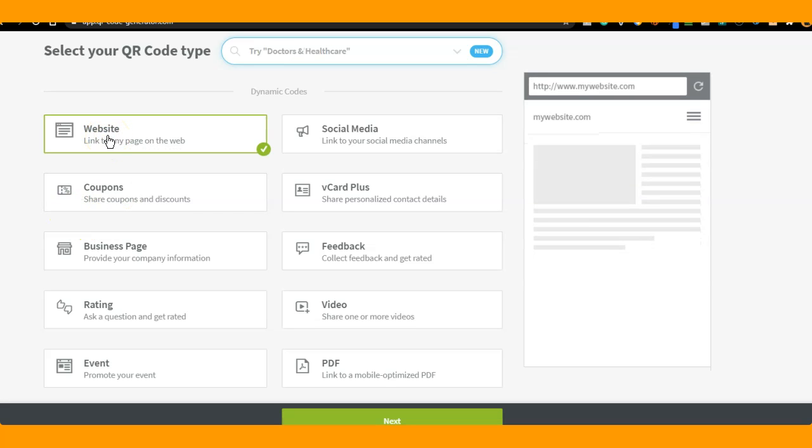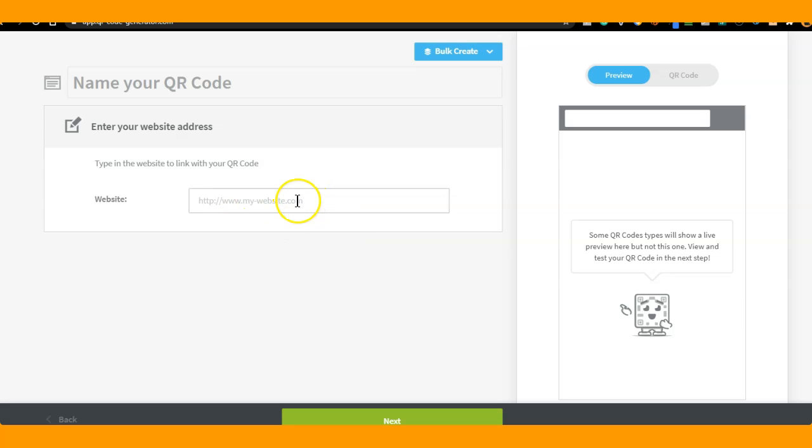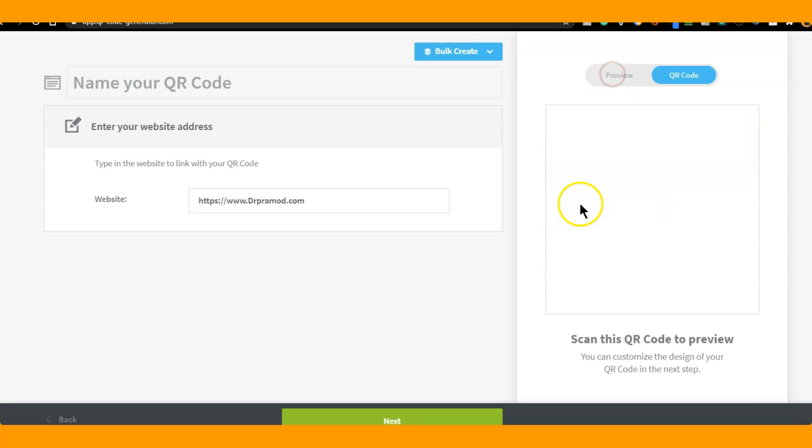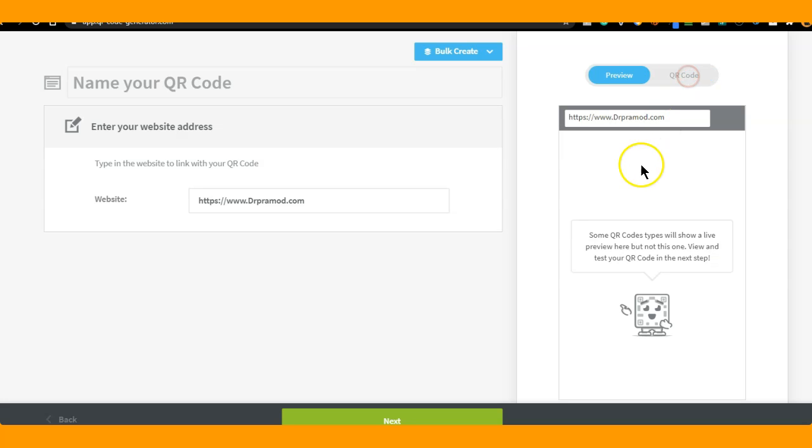So I'm clicking on it, and then I'm just going to click on the green button again to go to the next one. And then in here, I'm just going to write the practice name, just like that. I can go ahead and preview that. This is the original one, the black and white type of thing. And so I'm just going to click on next.